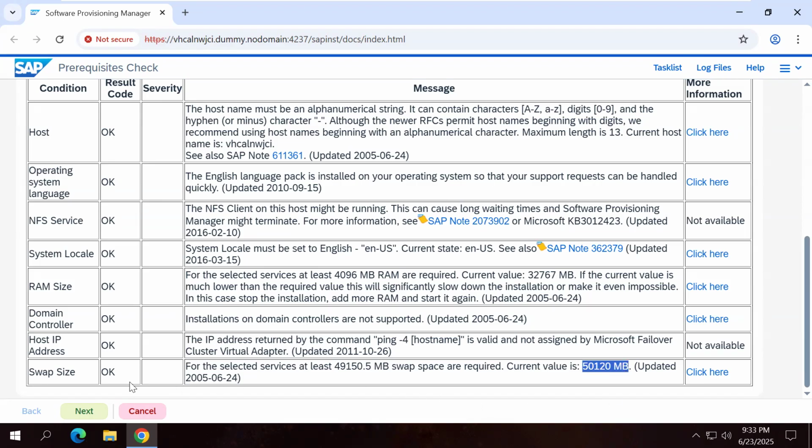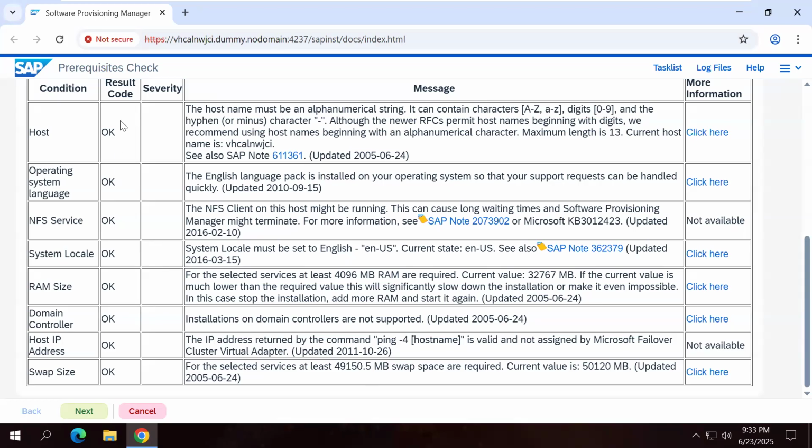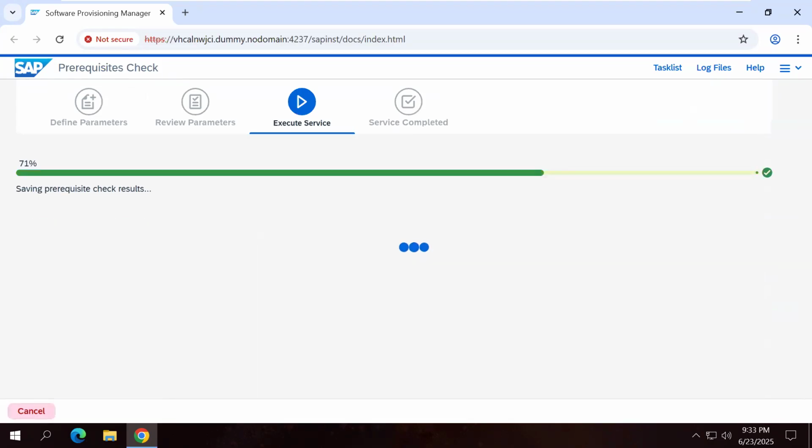Okay. Here you found your system's recommended swap size. Here okay means you can start the installation. Now all is okay. Result code, all is okay. That means there is no error. You can start the installation. Click next.